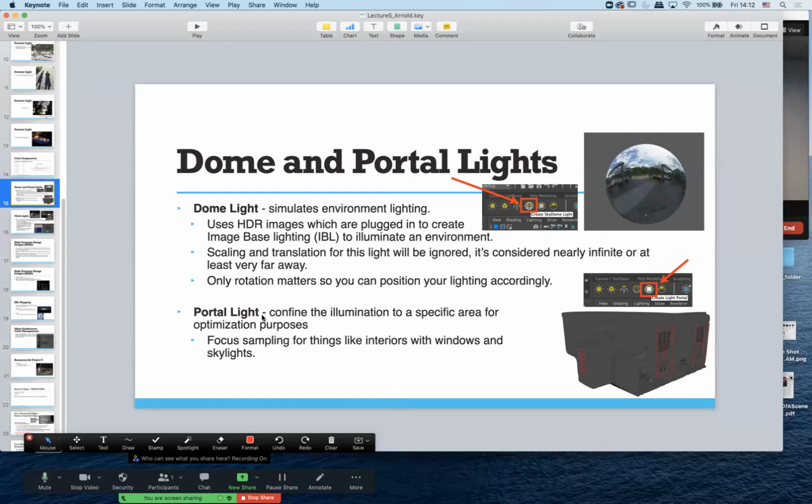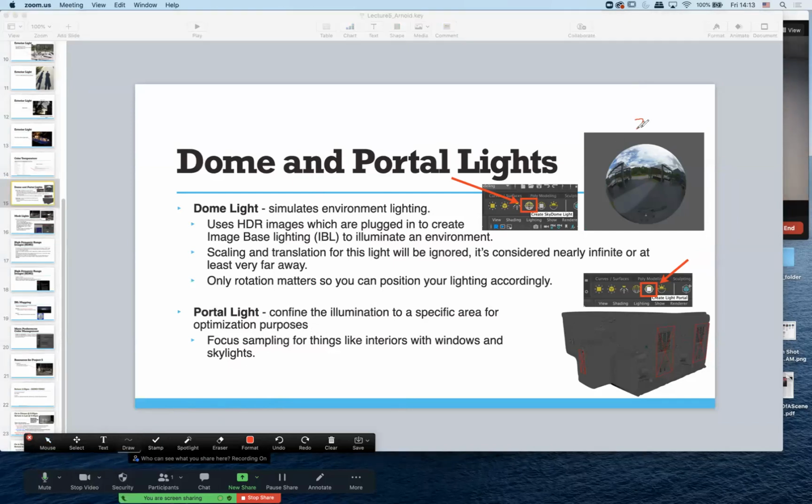Now, when we start using interior enclosed environments, if it's modeled correctly, it's going to be like a house. You're going to have windows in that house, and those windows are going to allow light to come in. This is where we use portal lights to confine the illumination of that dome light from 360 degrees, which is basically what this is.